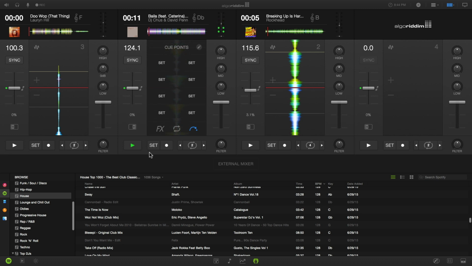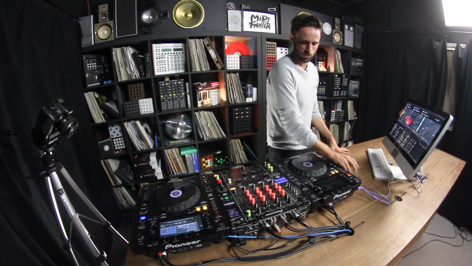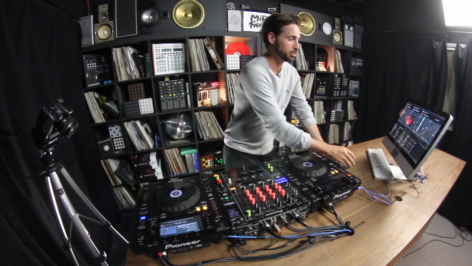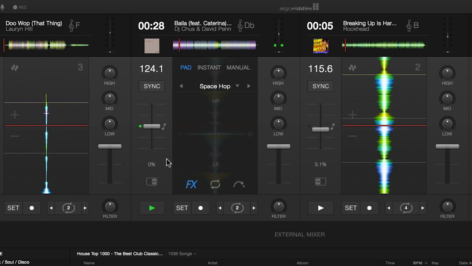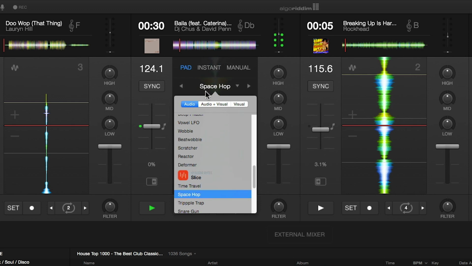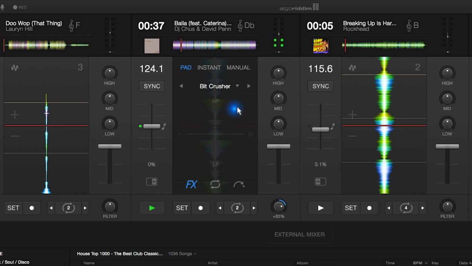Okay, so the effects are actually really good. Here's Space Hop. Probably one of the only reasons why I would want to use the desktop version of this software is because of this nice, cool Effects XY thing. And it's got all these different effects. There's some free stuff up here, the Essentials list, stuff like Bit Crusher.